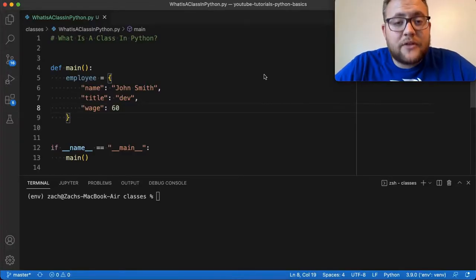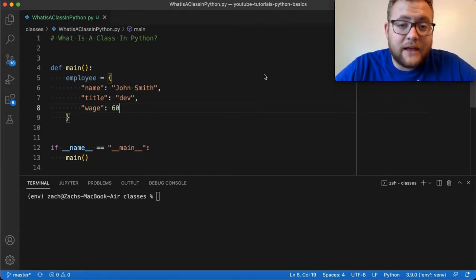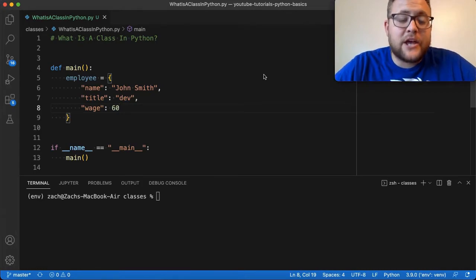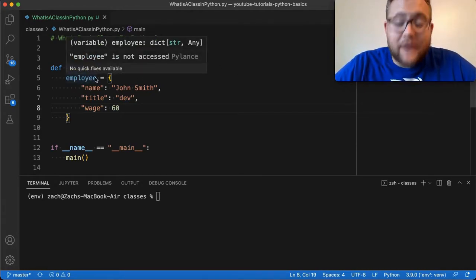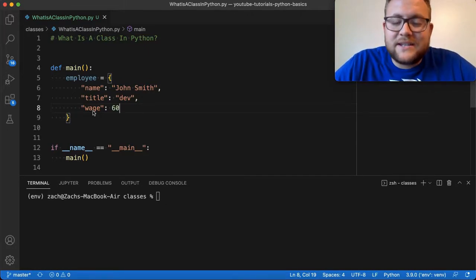So a class in Python is a way for you to organize data or variables and add functionality. You can see here I have this employee variable that is a dictionary, and you can tell by the curly braces if you aren't familiar with dictionaries. But essentially, this is organizing data for us, right? Well, what is different between this and a class?